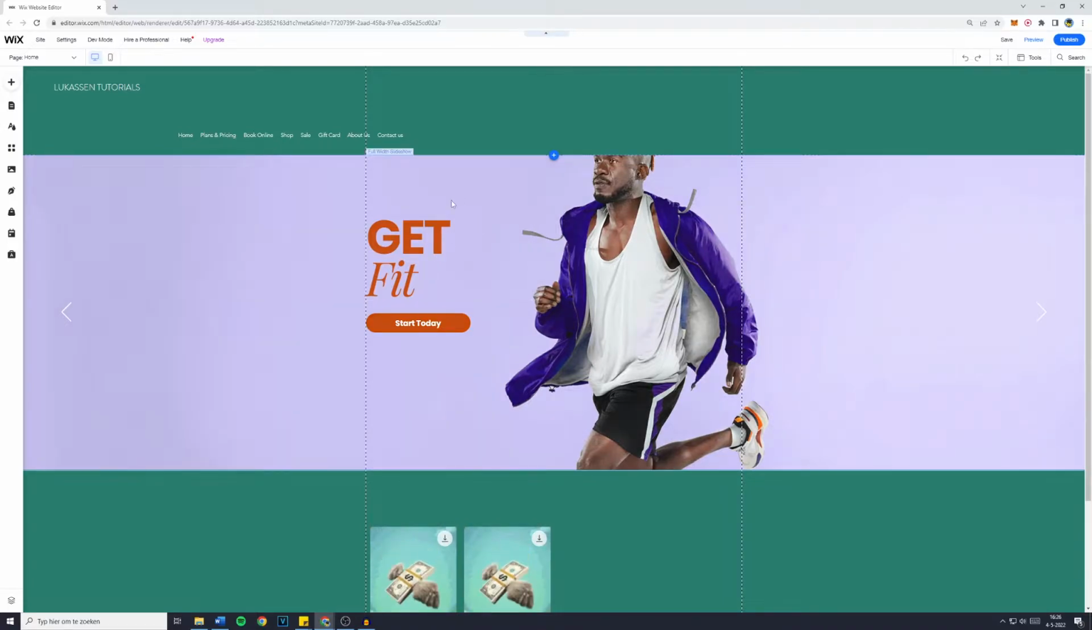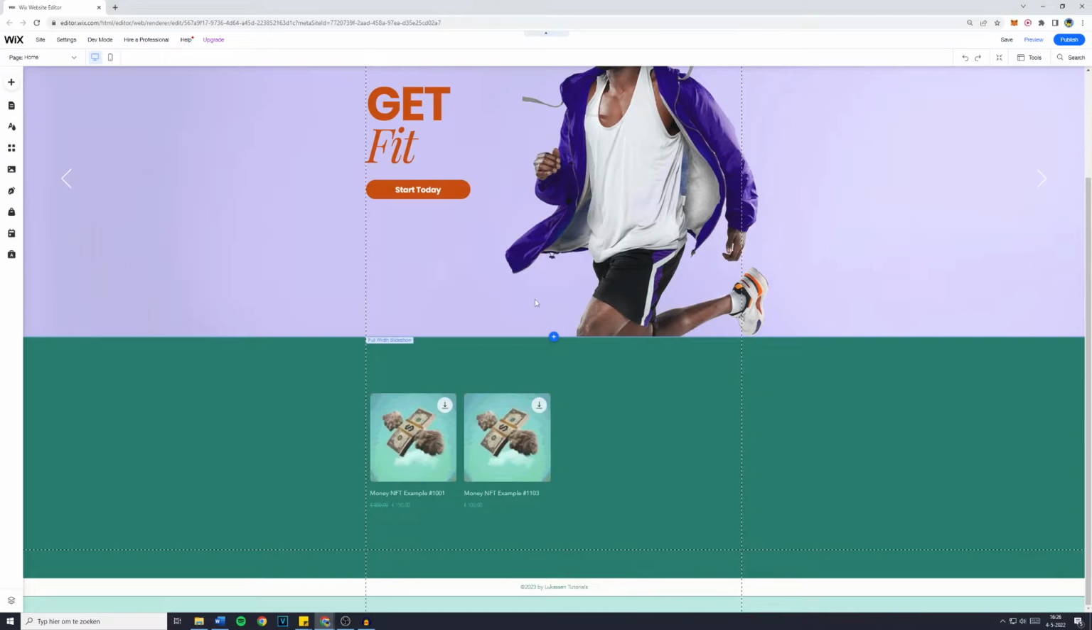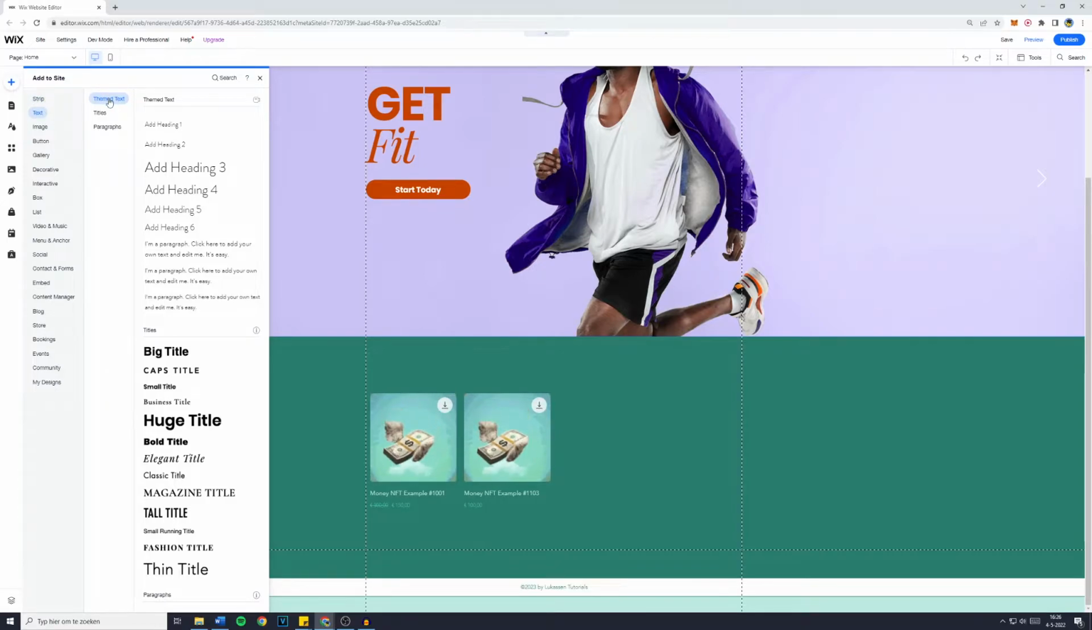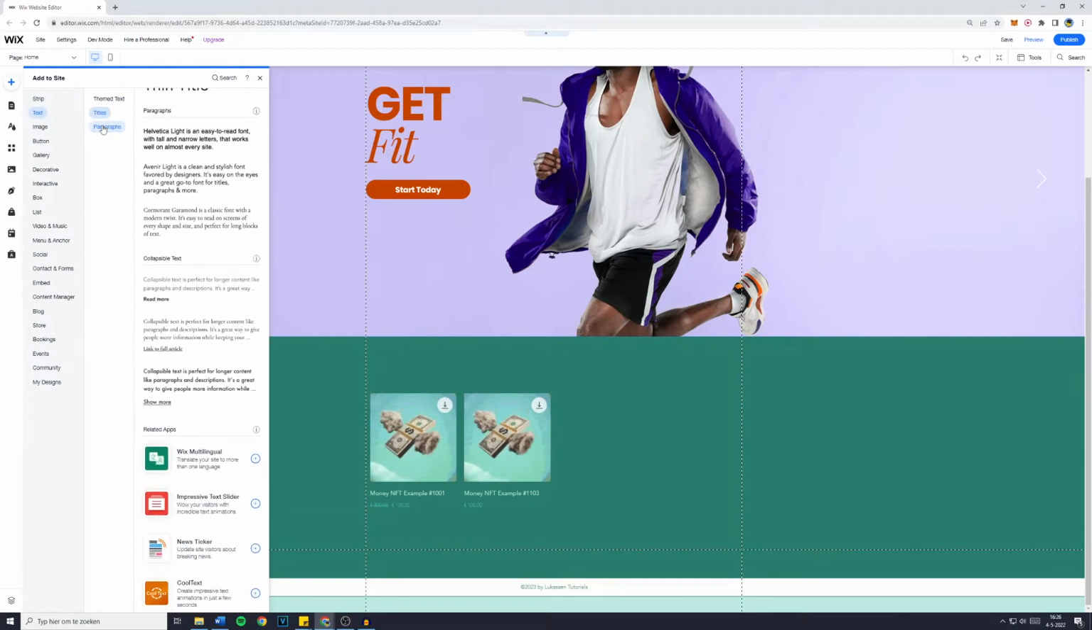First off, you want to go over to the Wix site editor, and once you're there, you simply want to go over to the plus or add button and click on it. You'll then see text, and you can simply go over to theme text, titles or a paragraph.